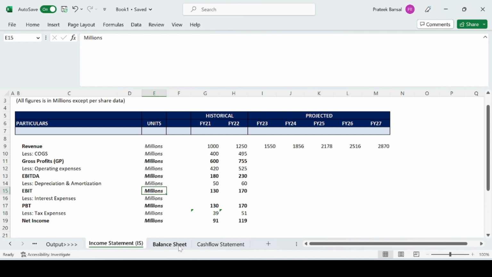What I'm trying to say is we have this many line items in our income statement, right? So in today's video, we will try to build our income statement for the projected years. We have revenue, COGS, gross profit, operating expenses, EBITDA, depreciation, EBIT, interest expense, tax expense, and then finally net income. We can see that revenue is given to us in the case study. For the projected years, revenue is 1550, 1856, 2178, and 2870 till fiscal year 27, right?